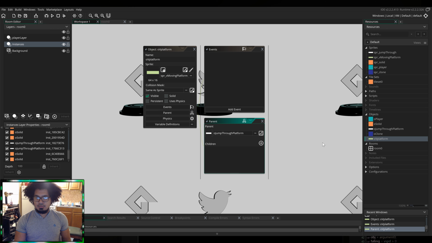So we go ahead, jump through the platform, but as you can see, we didn't inherit anything. How come? Well, that's because the platform doesn't have any events. We do have code inside the player checking for the jump through platform. So the code that we use to check with that platform is going to work just the same with this other platform because it's a child of that. Okay, so I hope that is clear enough.